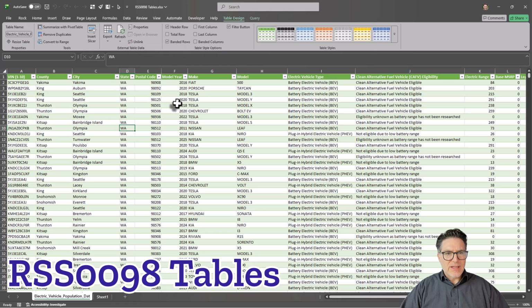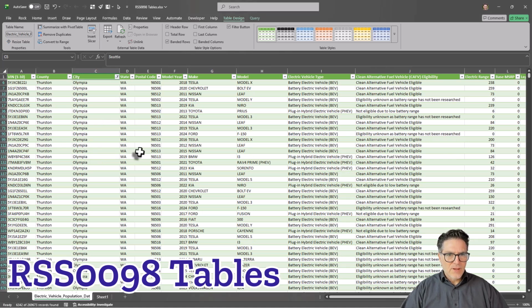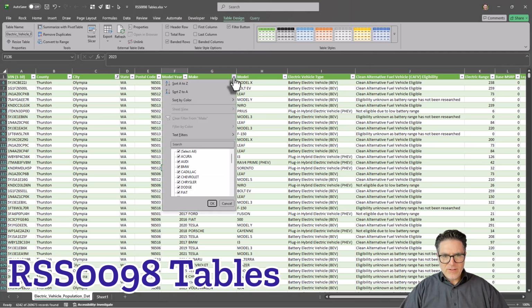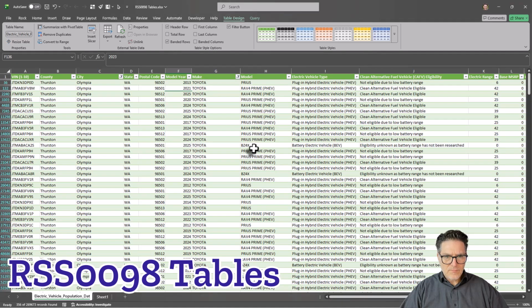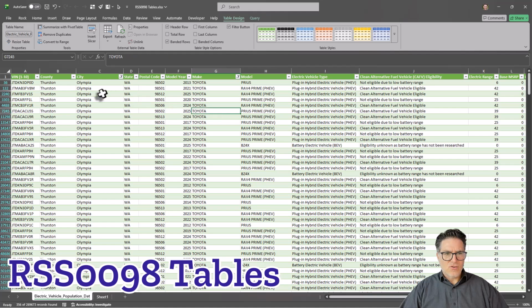So that's probably the number of electric vehicles registered in the state of Washington. One of the great things about this kind of table is that you've got the auto filter already set. So I can filter by city. Let's go ahead and enter Olympia. And you can see there are 6,300 that are in Olympia. And if I filter for Toyotas and the models here, you have Prii and RAV4 and the BZ4X. The automatic filtering is great for this.